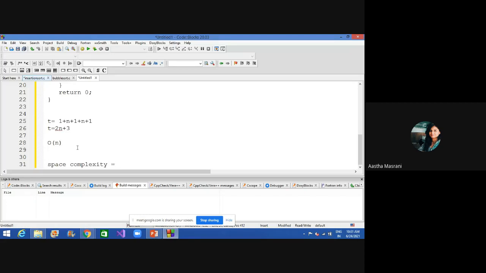the space complexity will also be big O of n, because I will be needing n blocks to store the n values.